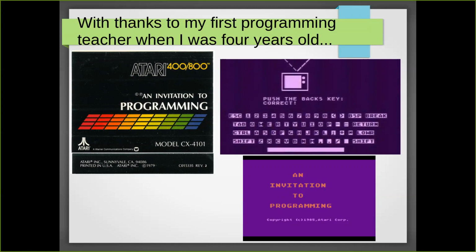One of the fantastic things that came with that computer was a cassette tape called An Invitation to Programming. And it took you through the basic concepts of programming, right through from concepts such as variables and conditional logic to actually getting you to write a program. And that has always stuck with me, and very much the programming training that I'm going to be delivering to you both this afternoon and over the next 3 weeks is very much inspired by that.